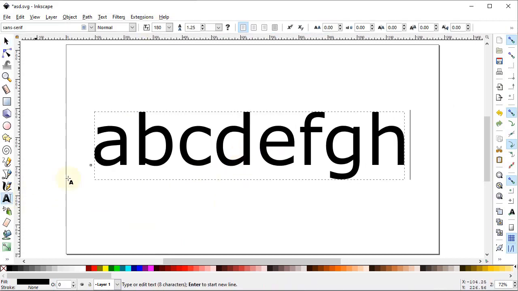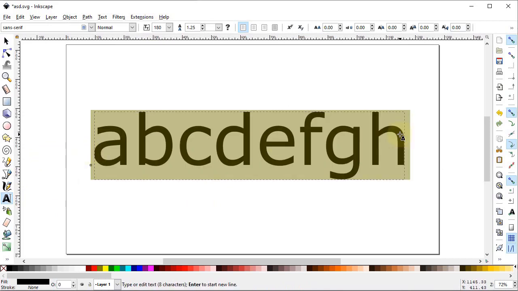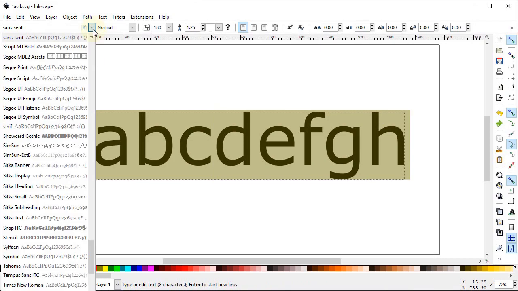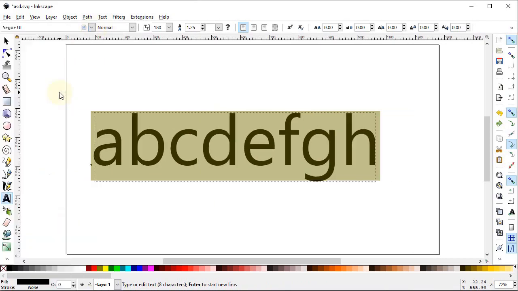Now drag it in the middle like this. Again select the text tool and select all of these alphabets. You can change the font style by simply clicking on this drop down menu, and here you can see a number of fonts. Simply select any of the font of your choice like this.